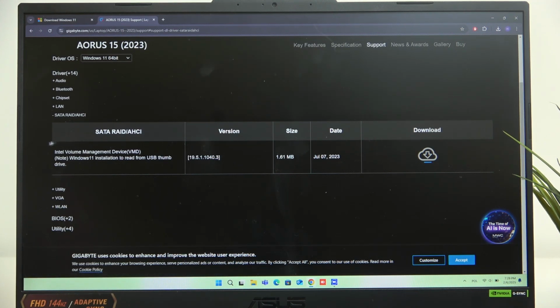If there's no driver for that, then most probably it's not needed, so you'll actually need just one USB drive. But if there is a driver available, that means it will be necessary. So now I'm gonna click on here and it'll start downloading. I mean, I already have it downloaded as well, so I don't need to.